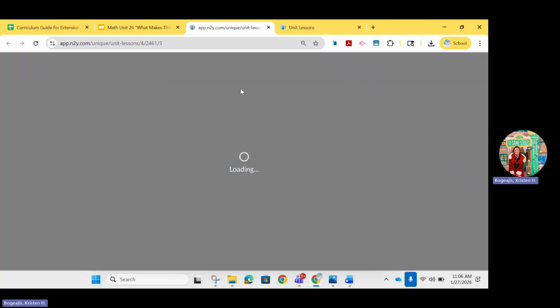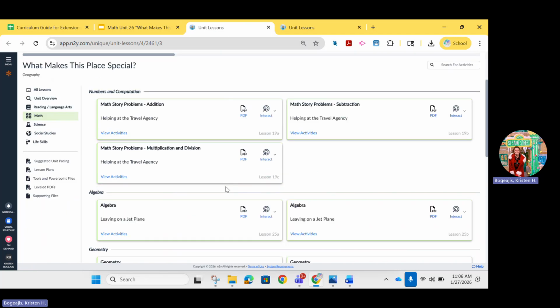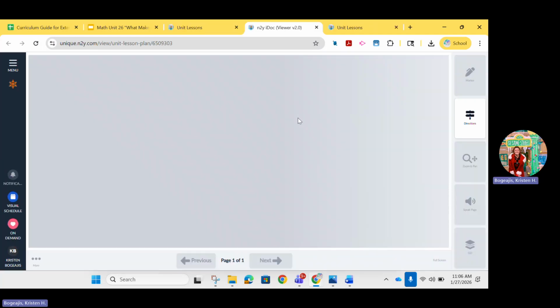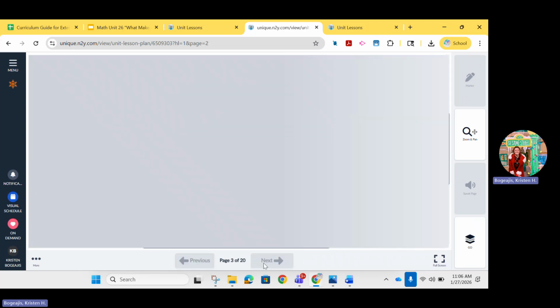You click on here, it's going to bring you straight into this page again, but it's going to bring you right into math. And then you just have to find 19C. So you click on 19C, you do interact, and there you go. 19C. It's that easy. And that is how you're going to navigate those different activities.